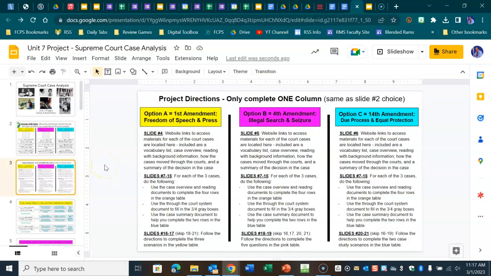Right. And when you go to slide 3, this is going to be where the directions are located. So you're going to use the same choice. You're only going to read that one column for option A, B, or C. So if you choose option A, all the links that you'll need for this project are on slide 4. Okay, so I'm going to go there now.